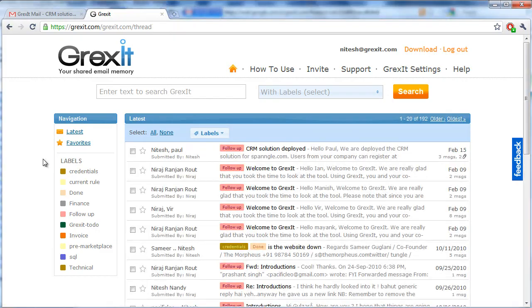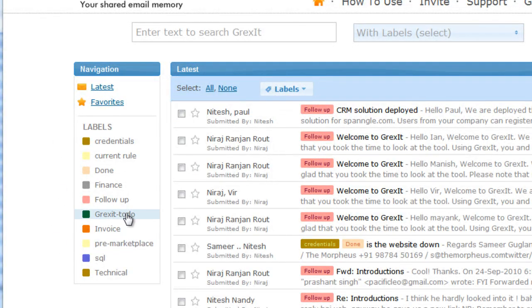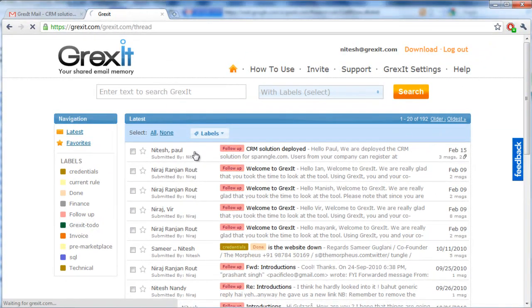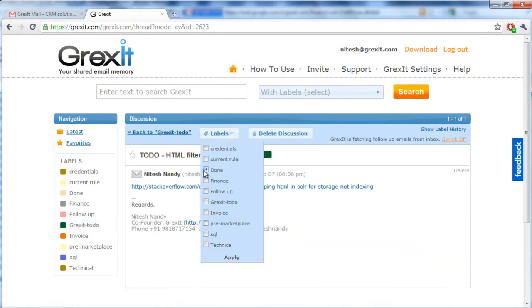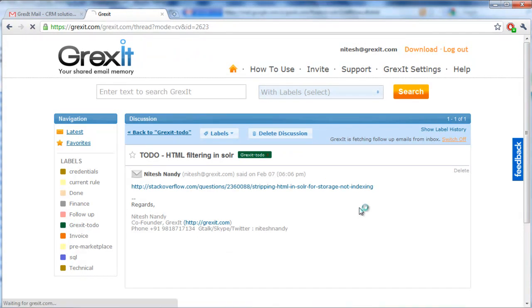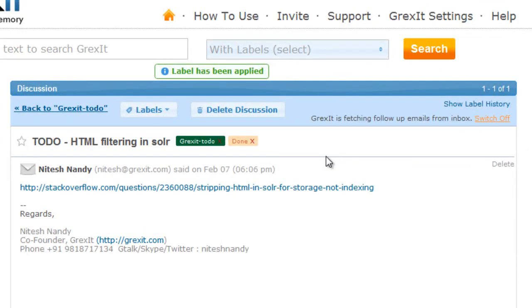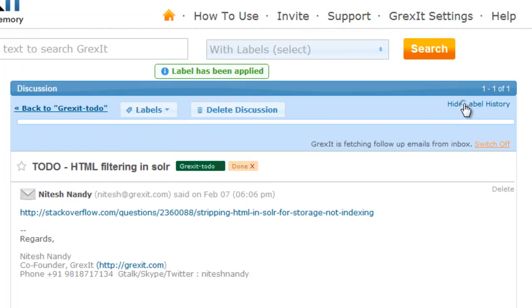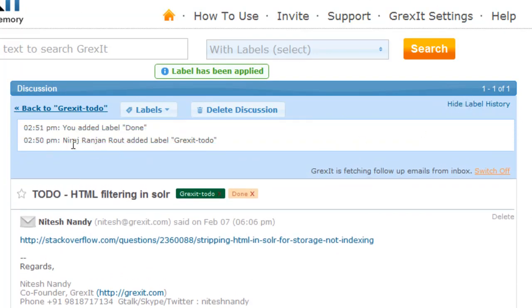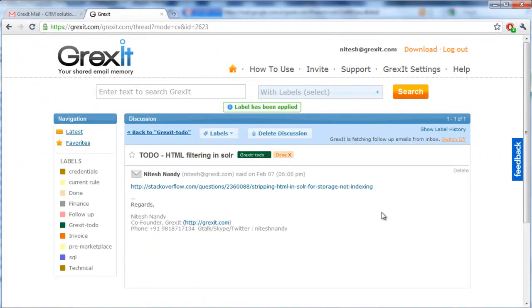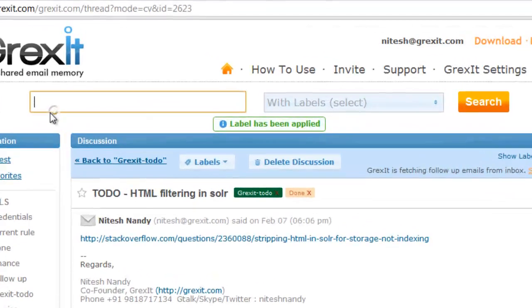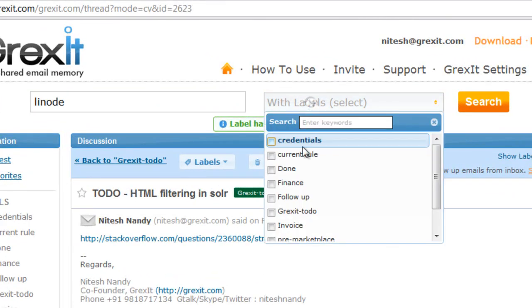I have a feature called Shared Labels available to organize the content inside GrexIt. Me and my colleagues can remove and add these labels to discussions inside GrexIt. On a discussion, I can see a log of what labels were added or removed, by whom, and when. This gives me and my colleagues a very easy way to organize and collaborate around the content in GrexIt. While searching, I can also filter search results to contain one or more labels.